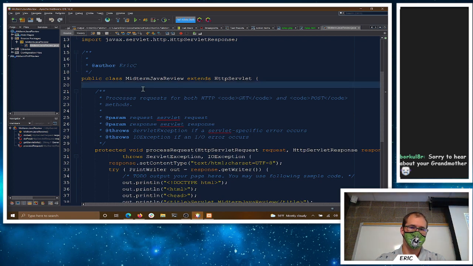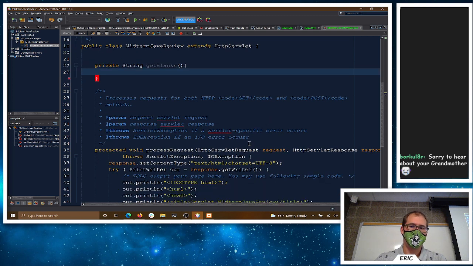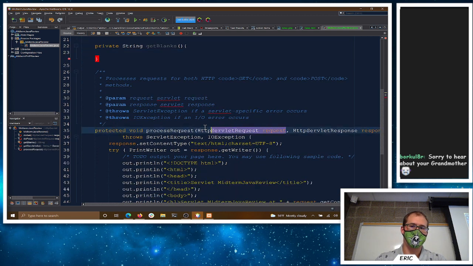So we'll add our own little function here. So private string, right? It's going to return a string. So this is get blanks, I guess. And if you're going to get something out of the request, you need to be passed the request here.